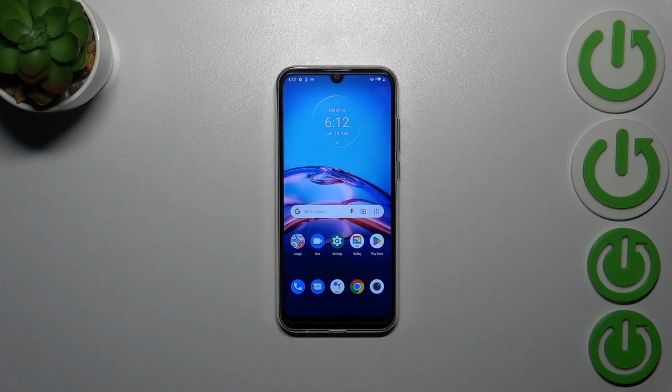Hi everyone, in front of me I've got Motorola Moto E6i and let me share with you how to clear the browser on this device.